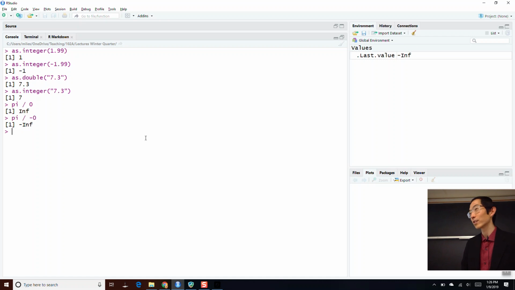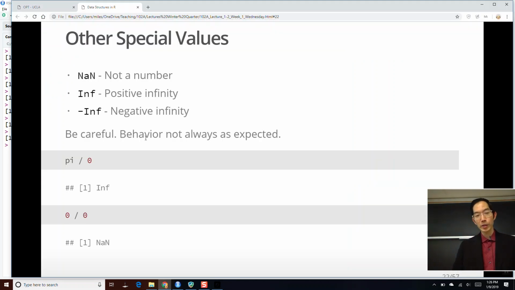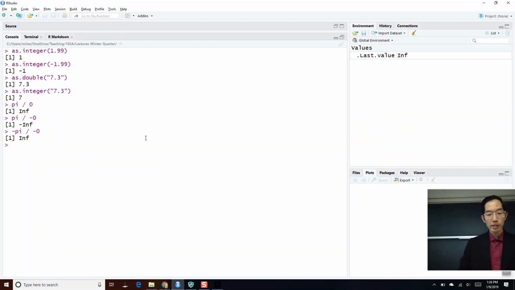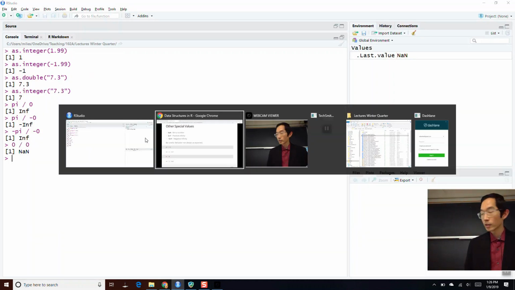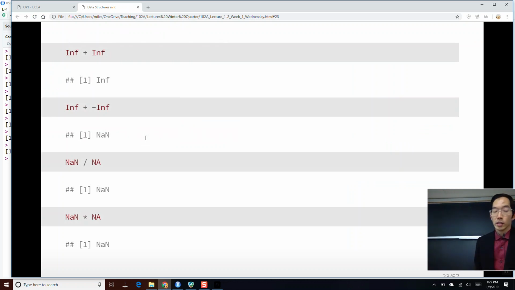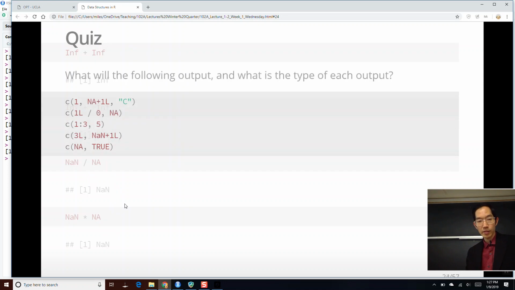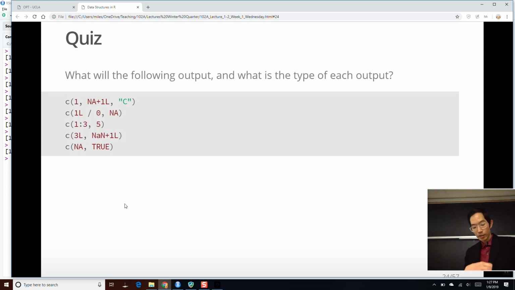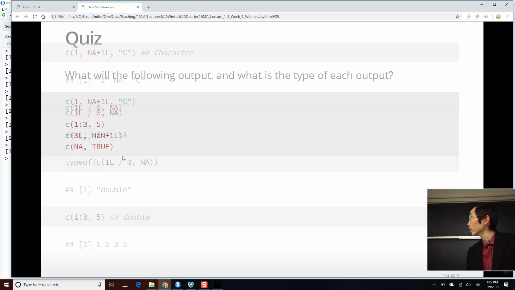There is a negative 0. So pi divided by negative 0 will give us negative infinity, and negative pi over negative 0 gives us positive infinity. 0 over 0 gives us NaN, meaning it's not a number. And if you try to combine NaNs with NAs, you'll get NaNs. For the interest of time, I'm going to skip this quiz here.